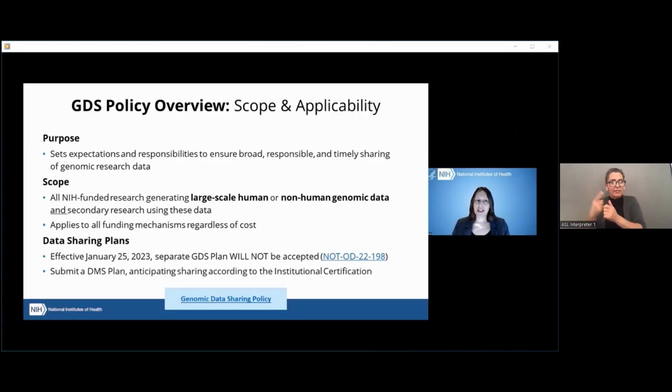Sure. The GDS policy went into effect in 2015. It sets forth expectations for the timely and responsible sharing of NIH-funded research generating large-scale human or non-human genomic data through an NIH-designated repository, as well as for the use of genomic data for secondary research. I want to note that individual ICs may have additional expectations to those articulated in the NIH-wide GDS policy.